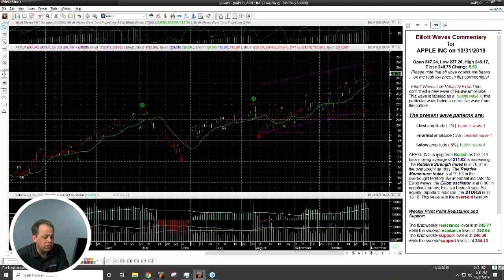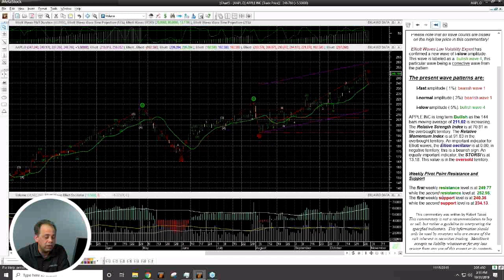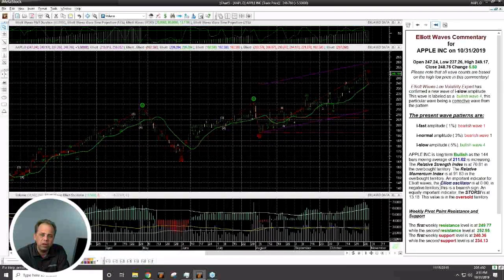Apple Incorporated is long-term bullish as the 140 moving average is rising. RSI is overbought. And an important indicator for Elliott waves, the Elliott wave oscillator, is at 0.0 in negative territory, which is a bearish sign. So it does help you break this down. It gives you your weekly support and resistance. And if it has enough information, it'll actually give you a projected high and a projected low for tomorrow.